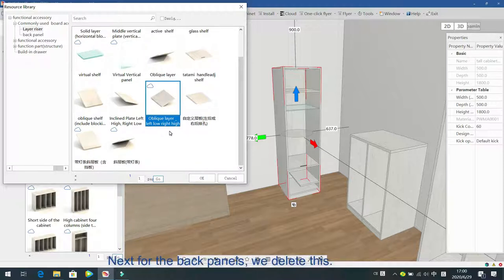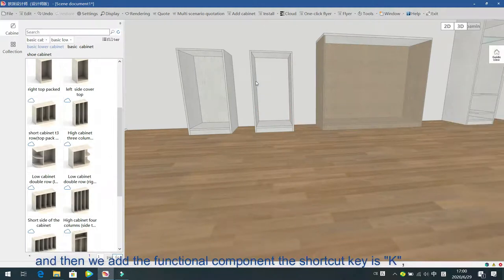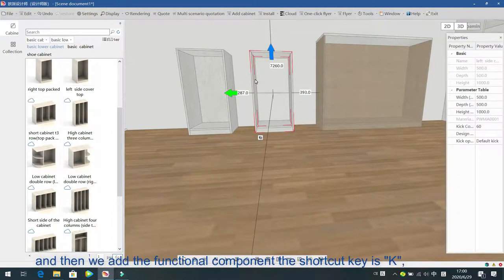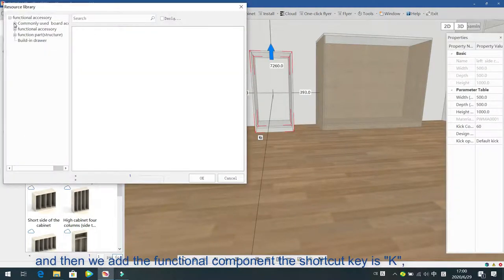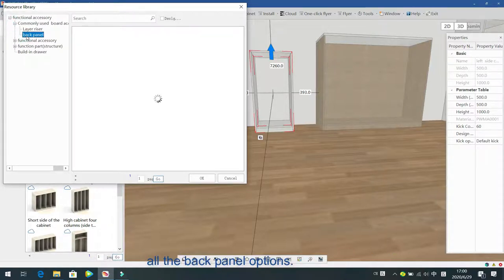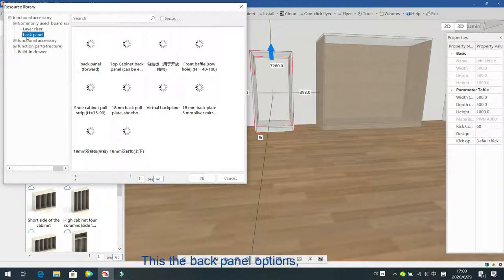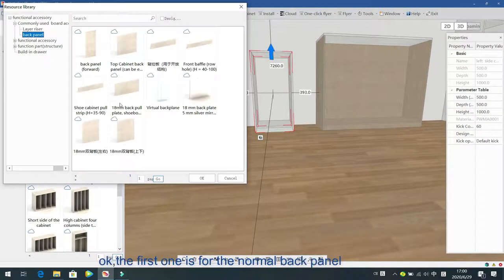Okay. Next, for the back panels, we delete and then add the functional component. The shortcut key is K for all the back panel options. These are all the back panel options. Okay. The first one is for the normal back panel.